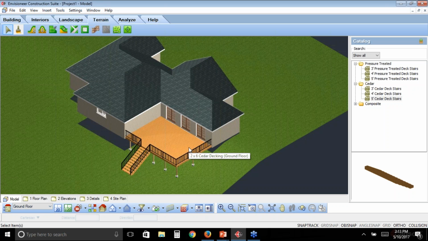Now we've got the house floating up in the air. So let's talk about the foundation and the information that we're going to be able to grab out of our foundation to pass over as well.